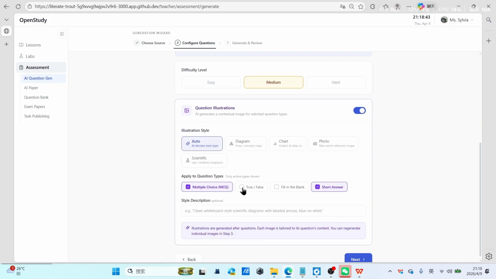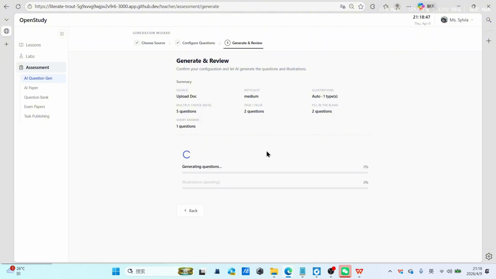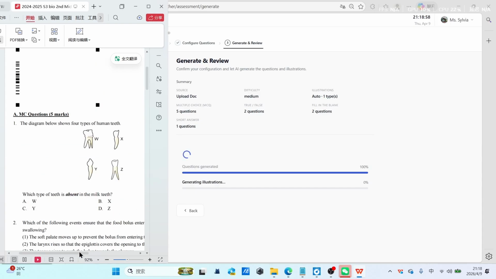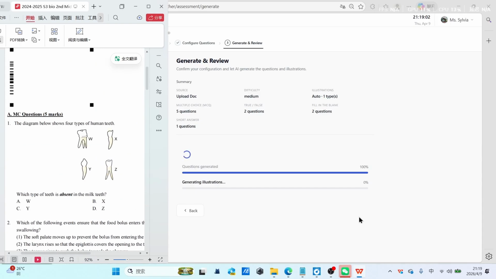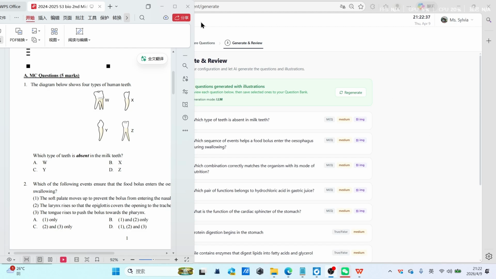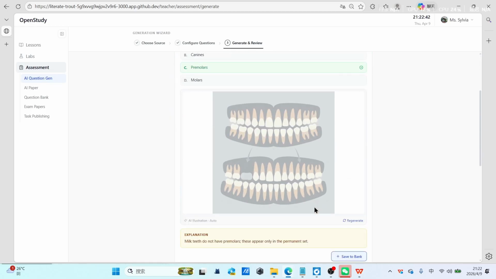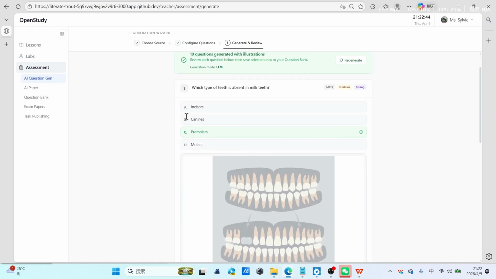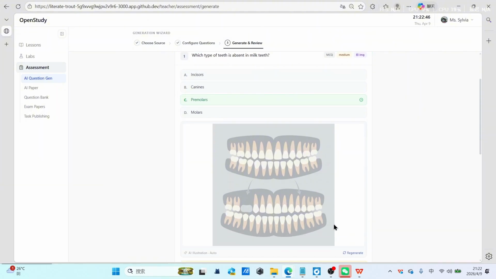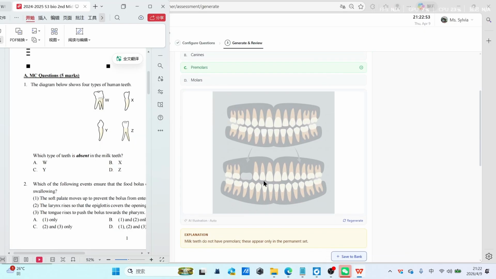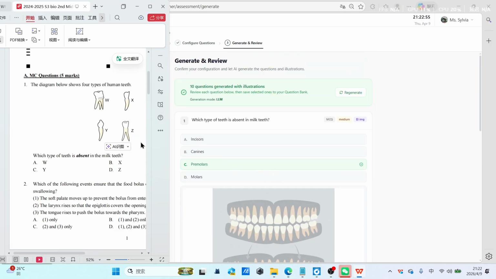So let's choose multiple choice. Alright, then click next and click generate. And I'm going to show you the original doc. So let's wait a little time. Okay, let's take a look at the generated questions. Yes, so we can see it has the appropriate illustrations, which can help the students to make a right choice, and it's just like the original doc.